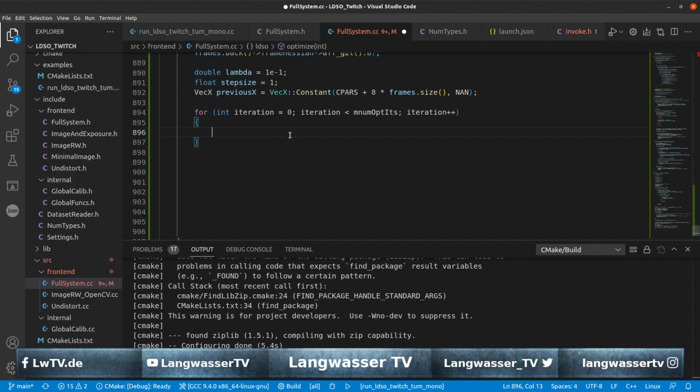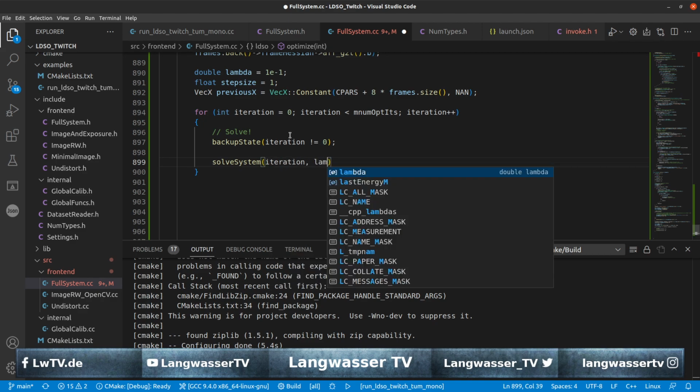Okay, here we now want to solve. First we back up the state with the iteration not equal to 0. So we check if we are not at iteration 0, then we want to back up the state, and then we solve the system. We pass the iteration and lambda.